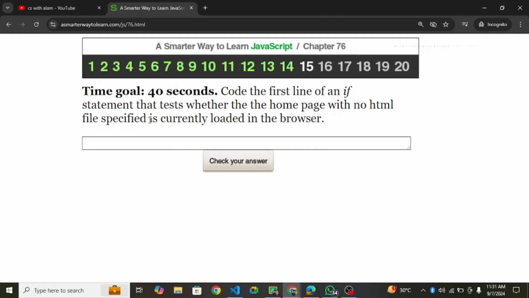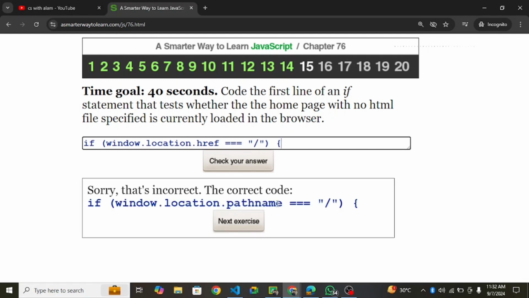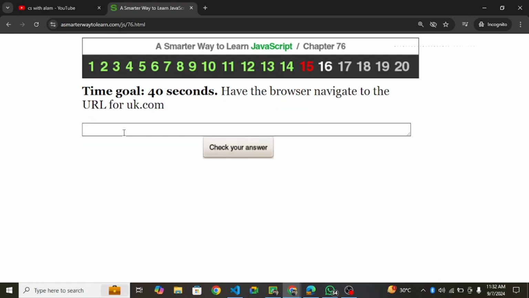Next question. Code the first line of an if statement that tests whether the home page with no HTML specified. We did this just now, so let's do it again. If window dot location dot href is equal to slash, then do the following. Check our answer. Oh yeah, we wrote it wrong, we wrote href, whereas they were asking us to check the currently loaded page, so we had to use dot path name. Okay. Next question.